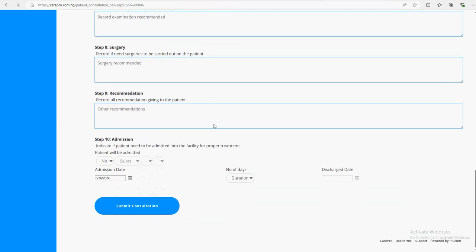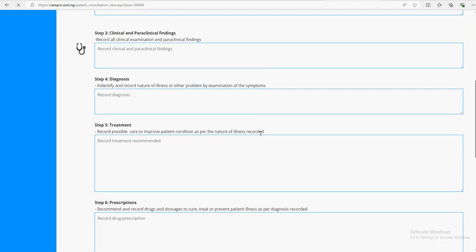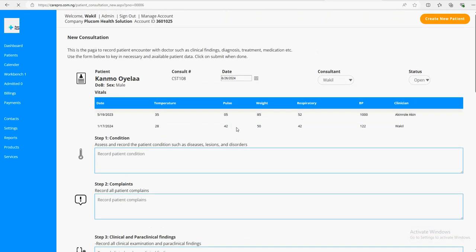You can also use that to set up admission. Once the patient requires admission, you pick admission yes, and you can book the patient for admission from that page. So that's how the consultation page works.